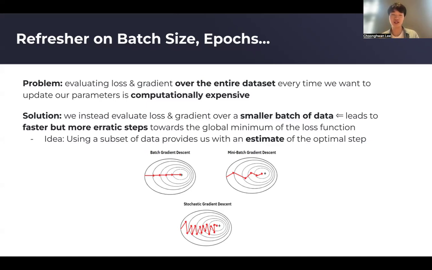As a solution to this, we can instead evaluate the loss and gradient over a smaller batch, a smaller subset of our data set. And this generally leads to faster but more erratic steps towards the global minimum of our loss function. To highlight this, batch gradient descent is essentially gradient descent over the entire data set. And you can see that every time we're updating the network parameters, we're taking the ideal step towards the minimum of our loss function.